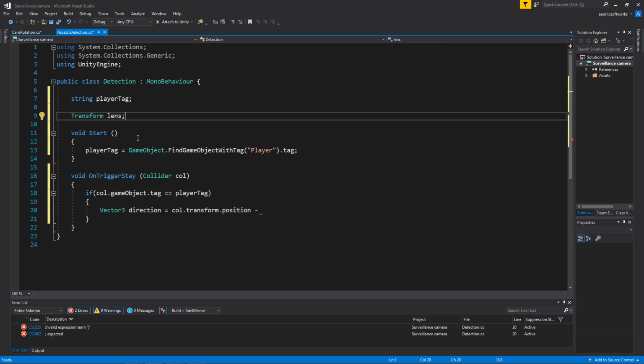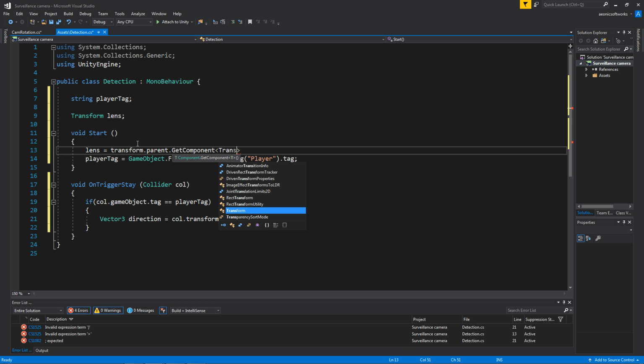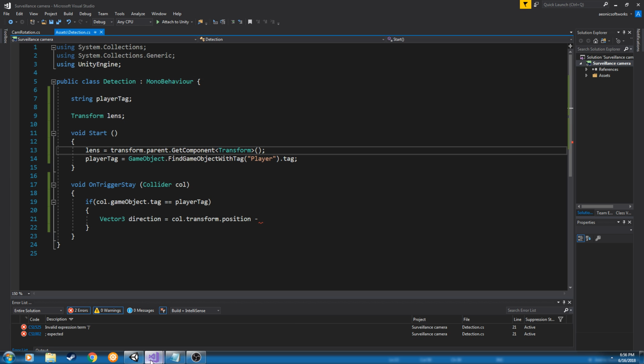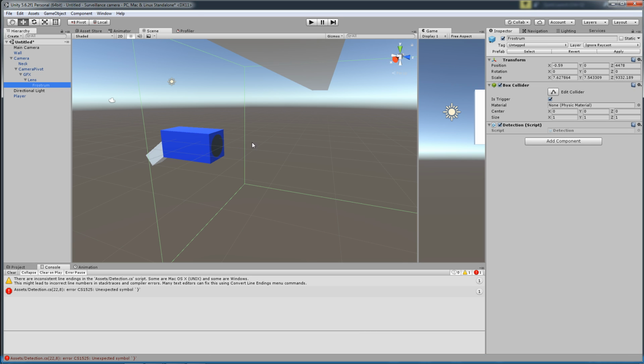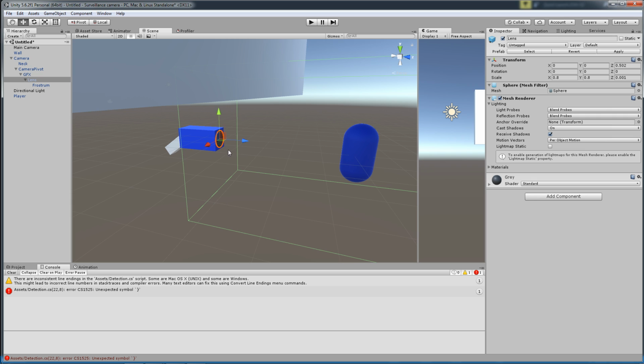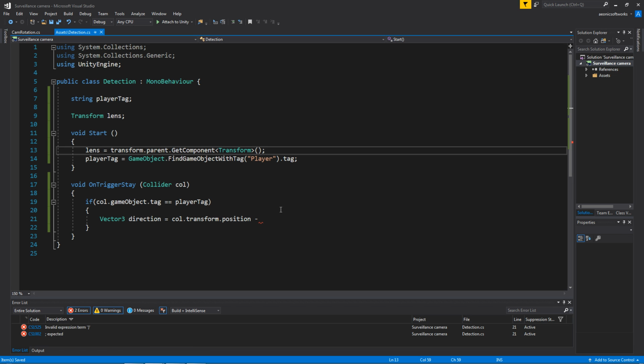So with the lens, we will also need to tell this to get the lens, as that is private. So we're going to say lens in our start update is equal to transform.parent.GetComponent, and we will get the transform. As our lens is a child of the camera head, sorry, as the frustum is a child of the lens, if we tell it to get the parent, it will then get us this lens, which is what we want to get the direction from the vector3.